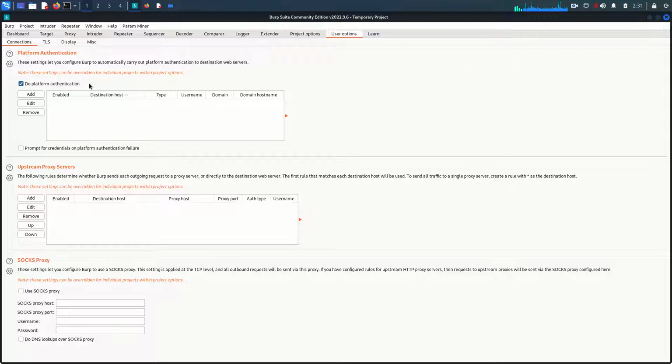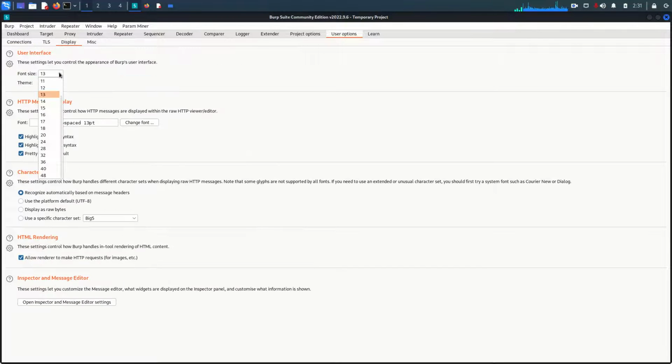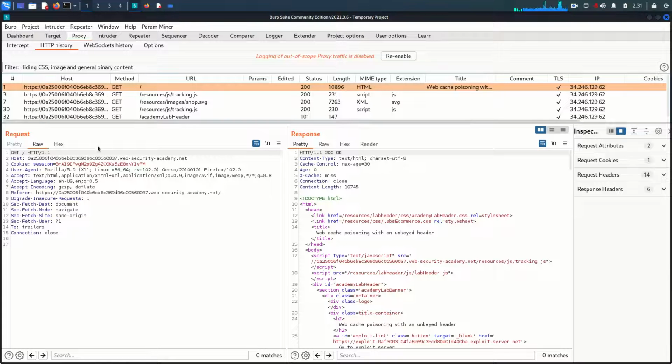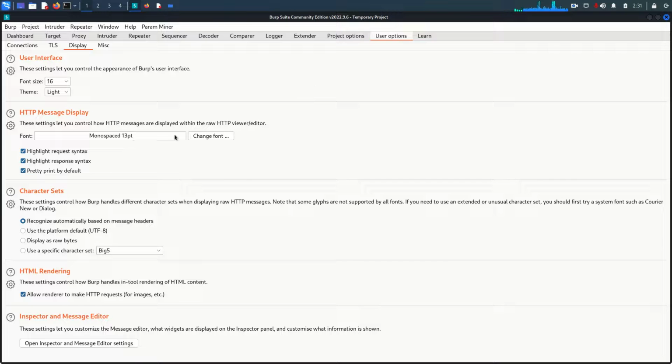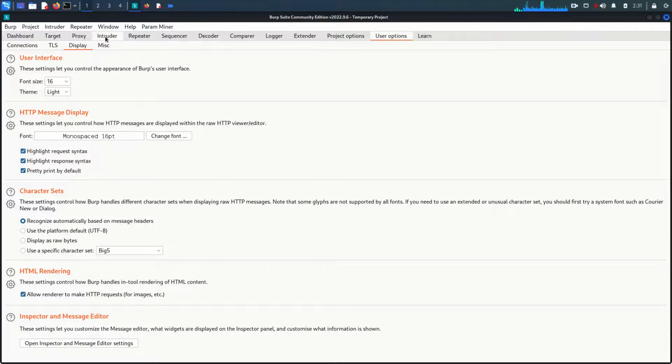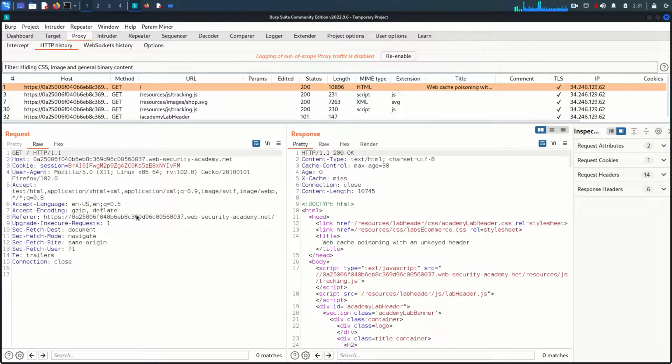Just a moment, go to the display, and I would like to make the font size 16. Now that feels better, but you can see the font size is still small, so change the font size and make it, let's say, 16. Okay, now proxy, yeah, and now the font size is changed.